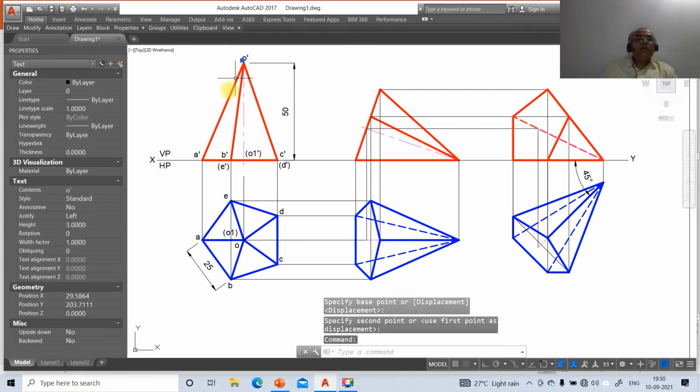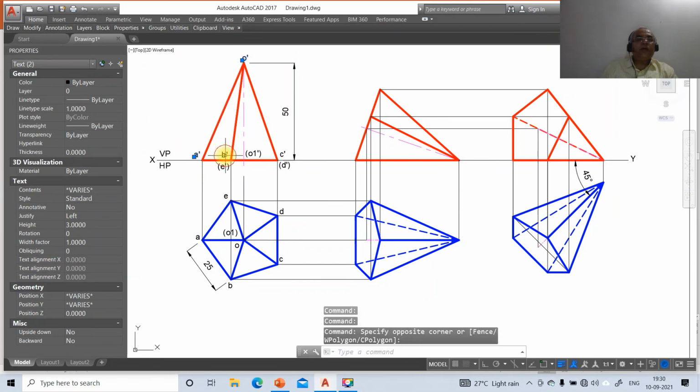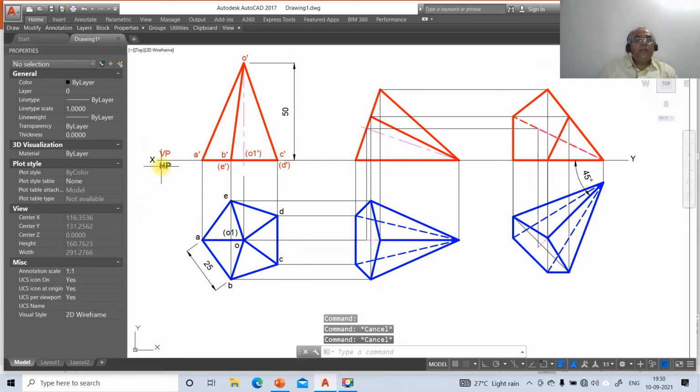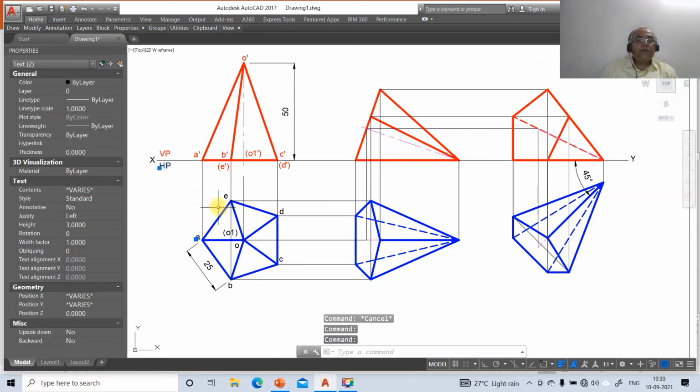Once you do that, you click on these points and you mark this layer as front view, then escape. Then you click on this, make this top view, then go to layer, make that top view.